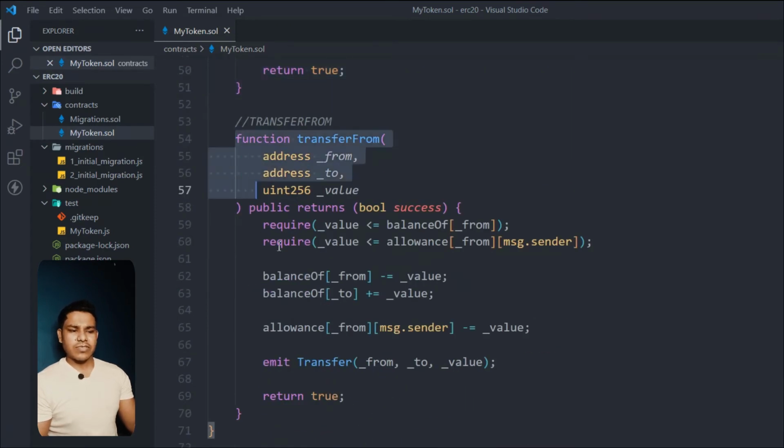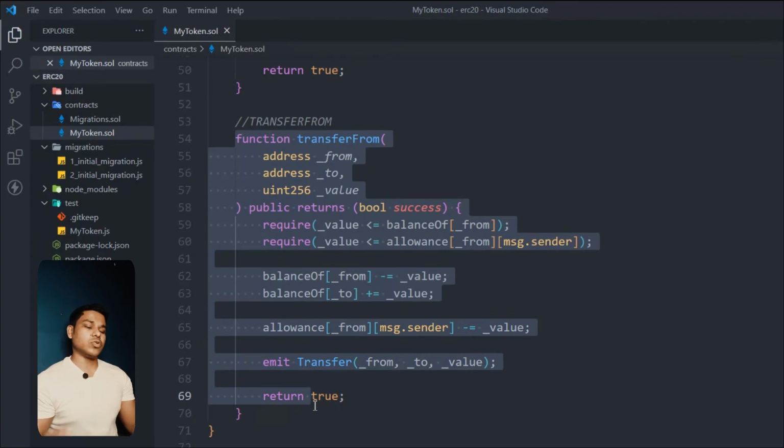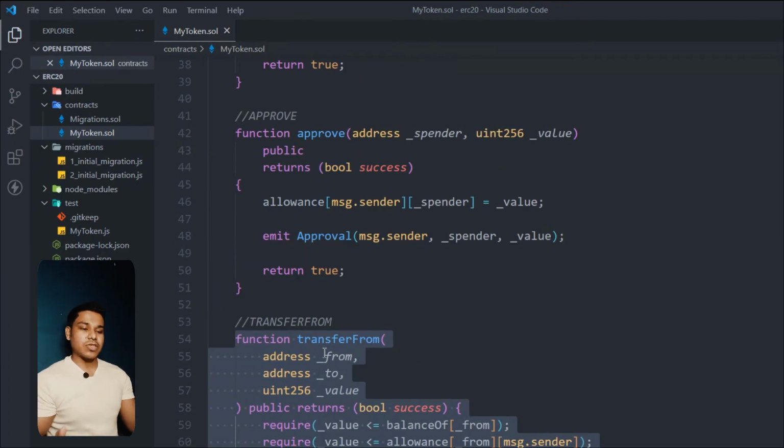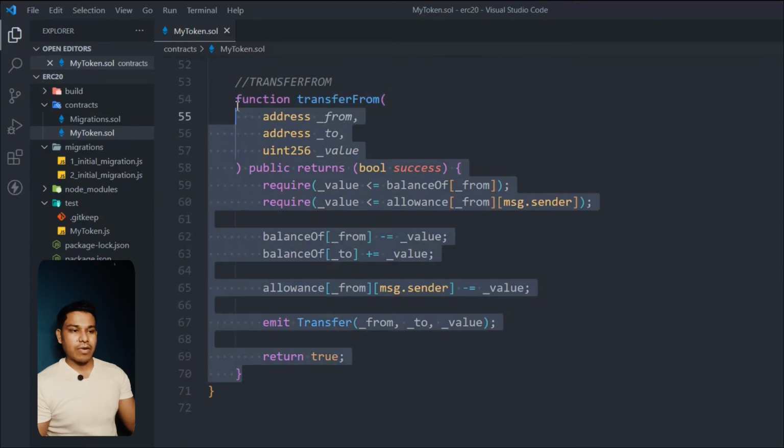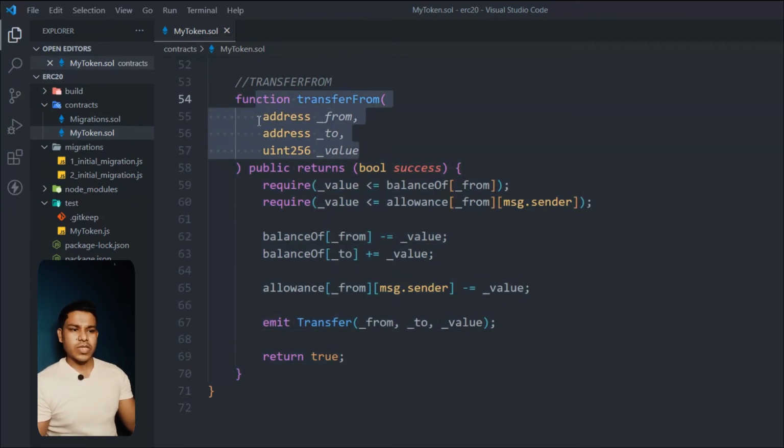And here we have the transferFrom function. Once we approve someone to transfer the token on behalf of us, we need a function for that. If we approve but don't have the function, how can they do the transfer? So that's the function we have here. In this we have to pass three values: first the address from, the wallet from where you want to transfer, then the address to which you will transfer, and the amount. These are the three parameters you have to pass, and we are returning a boolean.